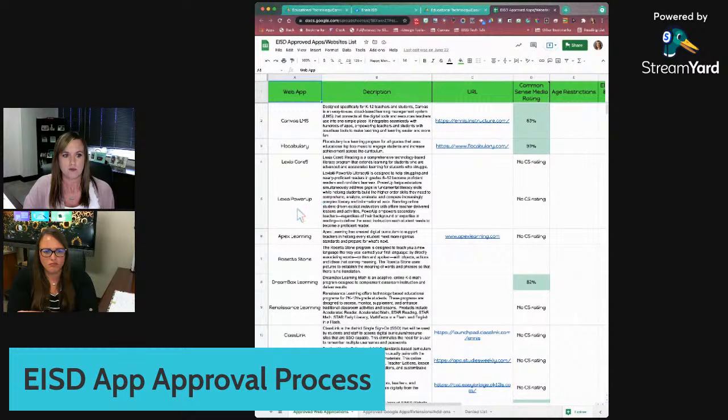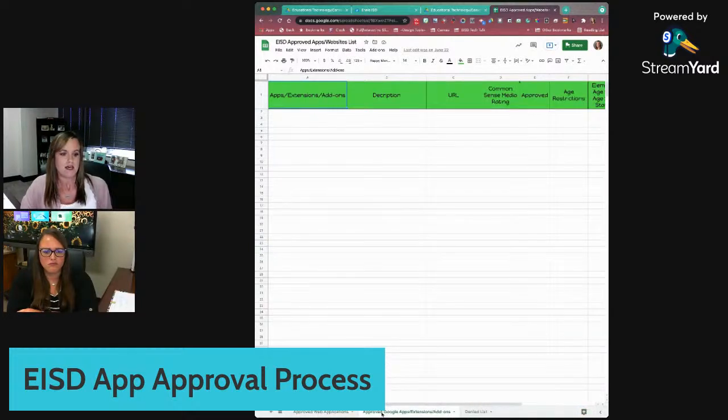So if the program or app that you want to use is already listed here as approved, then you do not have to submit a ticket for approval. That means you can go ahead and start using this immediately in your class. We will also have an approved apps and extensions and add-ons list as we get going through the school year. If we come across a request for an application and it has to be denied due to the privacy policy not meeting our standards, those programs will be listed in the denied tab as well.